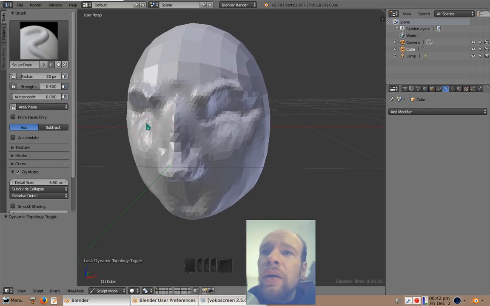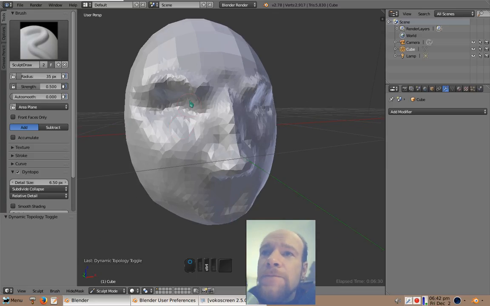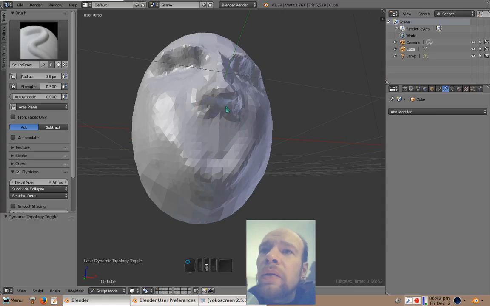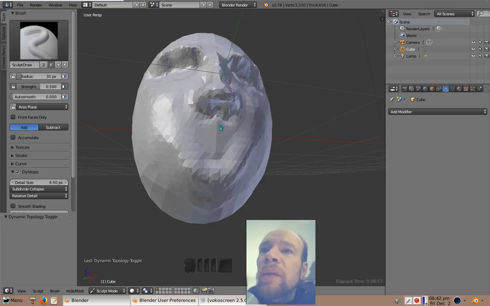So it's extremely like you're just going at it, you know. You don't have to think about commands and all that. You're really just doing the carving without having to go into any menus or anything like that.